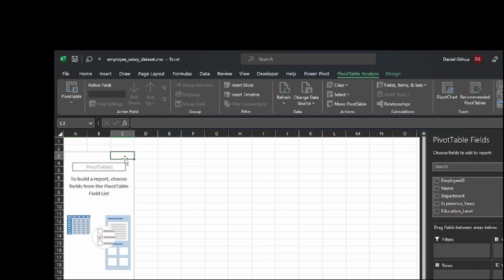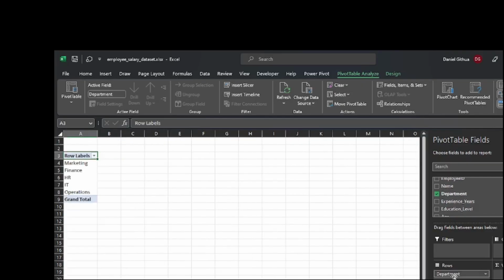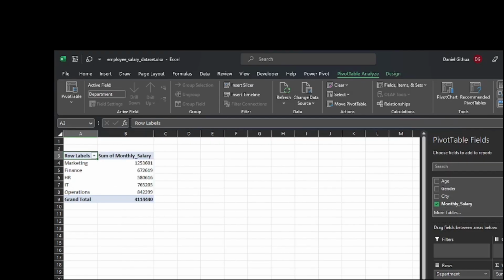After creating the pivot table, here we have the fields, which are where you can select what you want to go there. For example, I want to get a pivot table on department. Let me use department as rows, and then I want to use monthly salary as the values. So it gives us the sum.